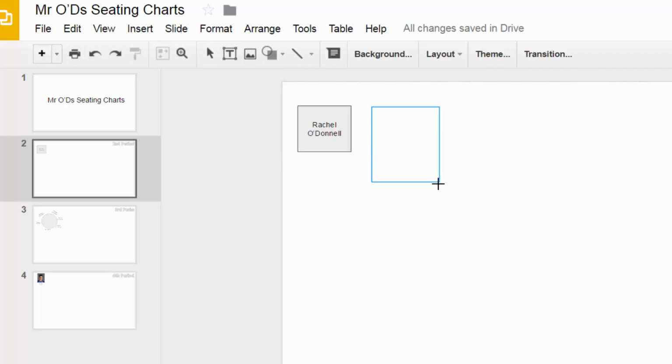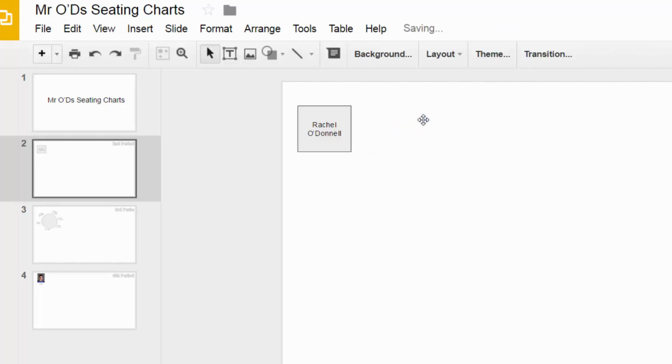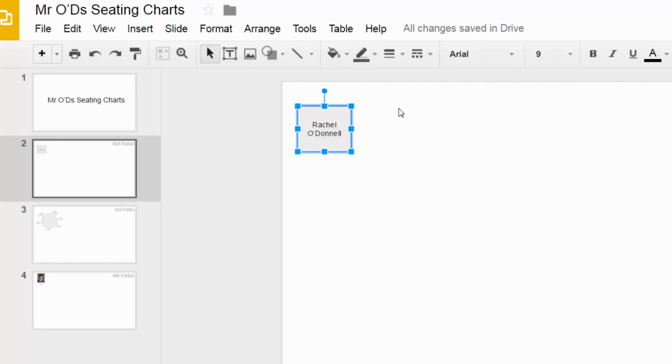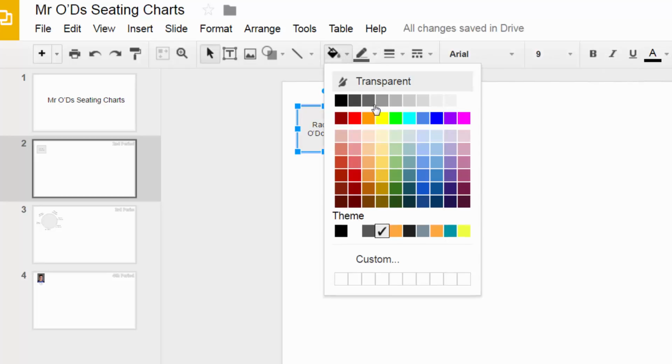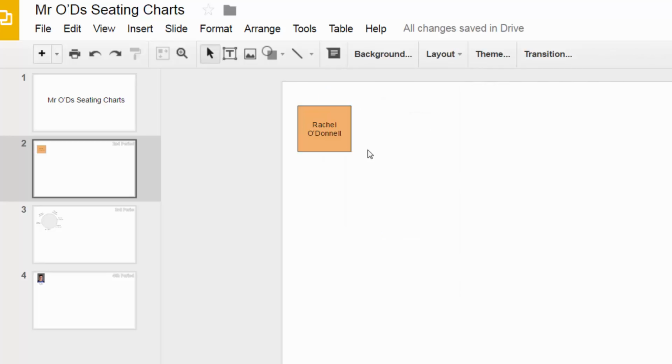And you can change these based on the shape of your desks to be able to fit more or less. And then you would type within here to get your student's name and so forth. You could change the font size, shape, color, all that kind of stuff. So let's take this particular one here, the name Rachel O'Donnell. I'm going to change the fill color to gray, or to a tan here.